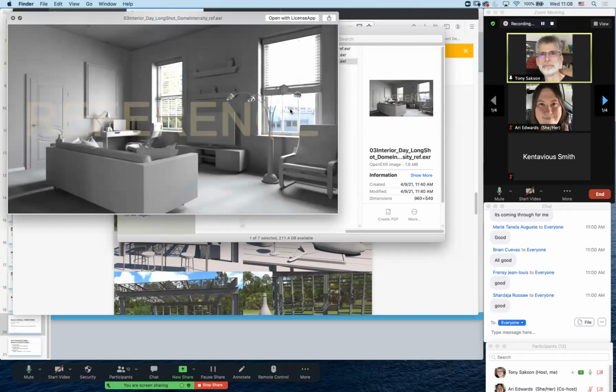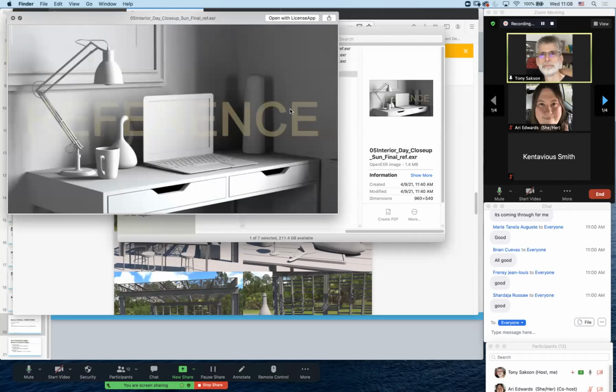Right, once we finalize the rotation, get the brightness of that visible dome so it looks good outside the window, then we add in the sun. And then here's your final close-up of the table, the computer desk. If your lighting in the long shot looks good, this is automatic.